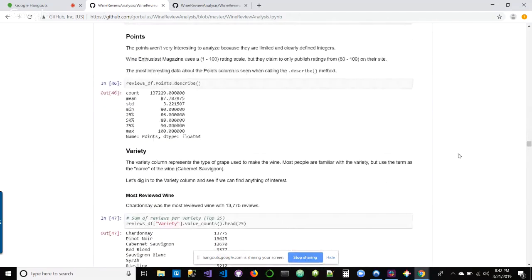So now I'm analyzing the points. The points, like I said, they went from 80 to 100. So analyzing them is not very interesting. Here's the quartiles here.